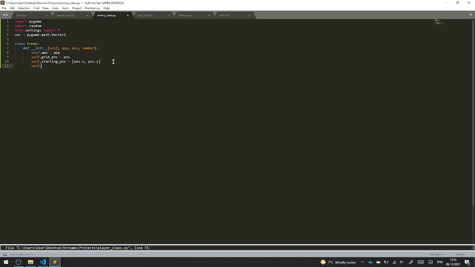So now we're here. So starting position, then we need to do our pixel position. Self dot get underscore pix position. That. Sorry about that. Okay, okay.